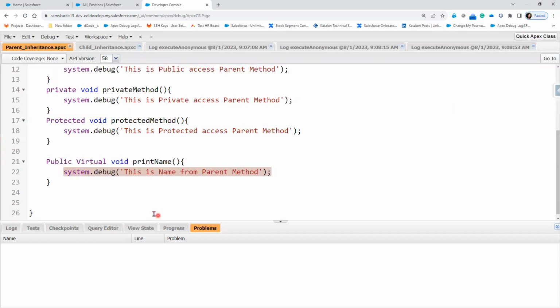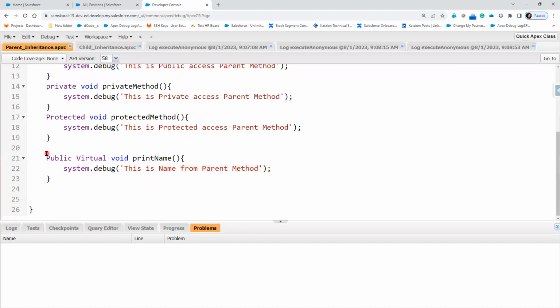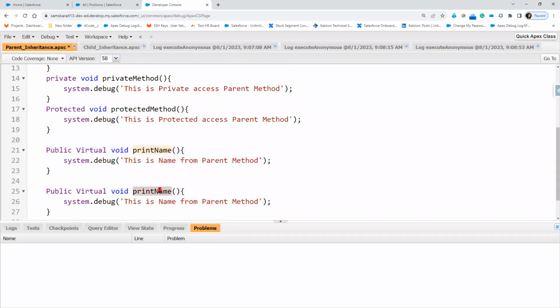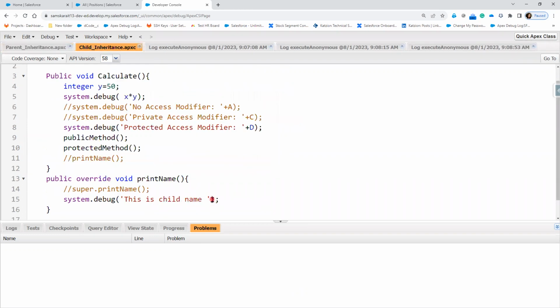Right. Let's say I have another method here. Let's say I'm going to print my first name, system.debug. Let's say first name is Mark. Let's save this. Now this is the child name, and then I'm going to call super dot my first name, whatever is there, I'm going to call that.